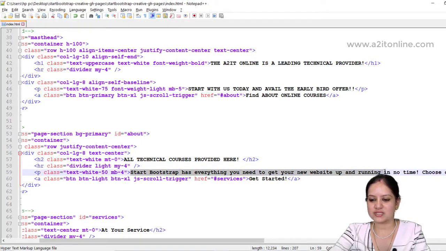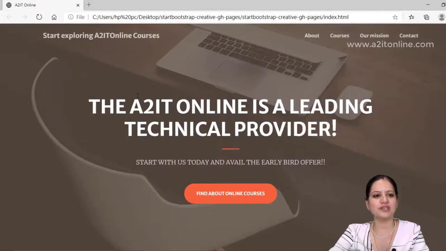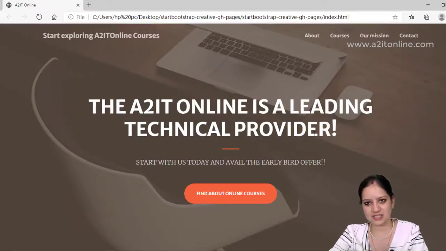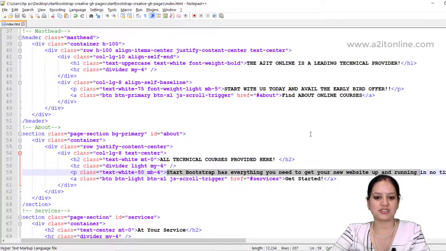How about you change this text? I leave it to you. I'm very sure you will be able to do this change. So based on the different requirements, you can keep changing the text like this on the whole web page. All right, let's do something interesting now.